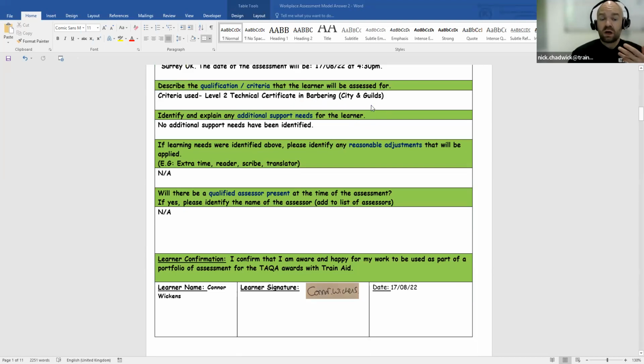Okay, so we're going to be watching the barber Connor perform a beard trim on a candidate. So please do write in what criteria or standards you will be using to make a judgment call when observing your learner as well. We'll explain that in a little bit more detail as we go on.